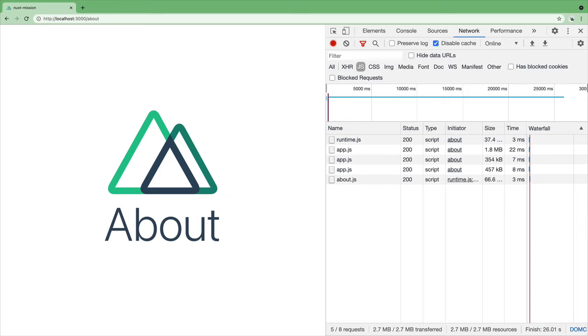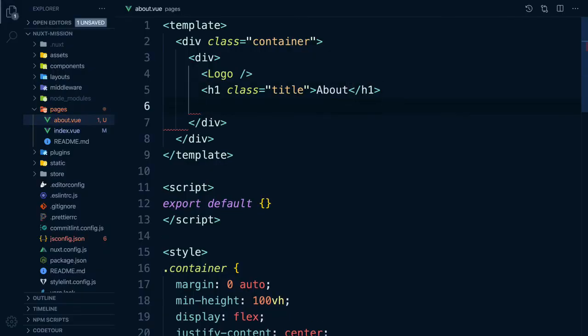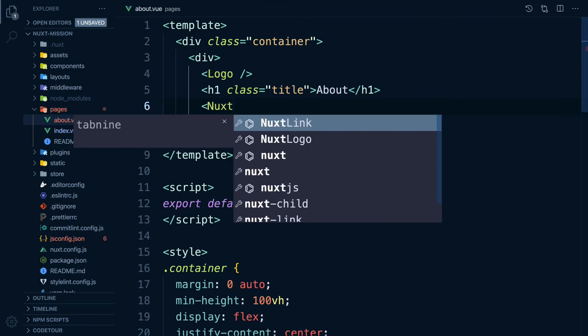We don't really want our users to have to type the page in the browser URL every time we want them to go to a new route. No. To navigate between pages, we use the NuxtLink component. This component is included with Nuxt and works similar to the A tag, except that instead of using href to link to the page, we use to. Let's add a NuxtLink in our About page that links to the home page.